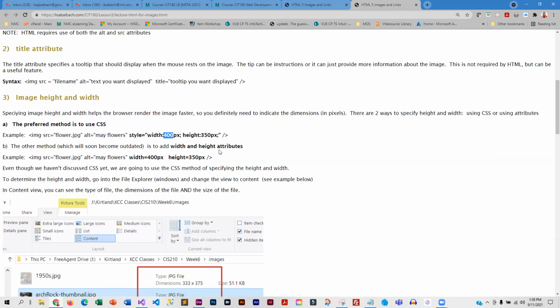The other way of specifying height and width is using height and width attributes. This is becoming outdated. I want you to be aware of this because you could see it on your certification exam. However, the standard, more accepted way, the preferred method is through CSS. But at this point in time, either one of these would work.